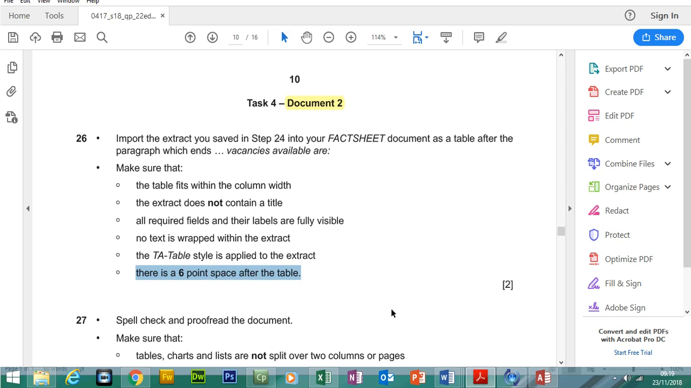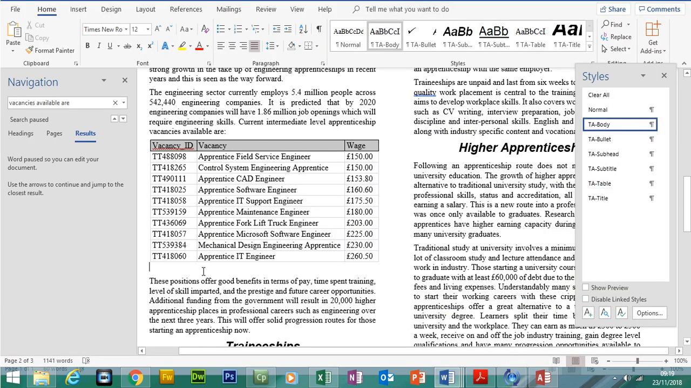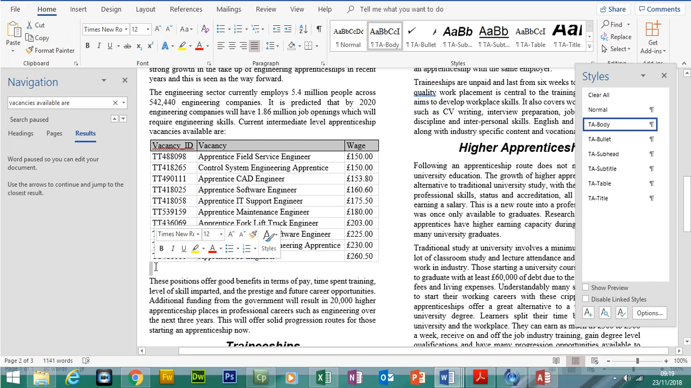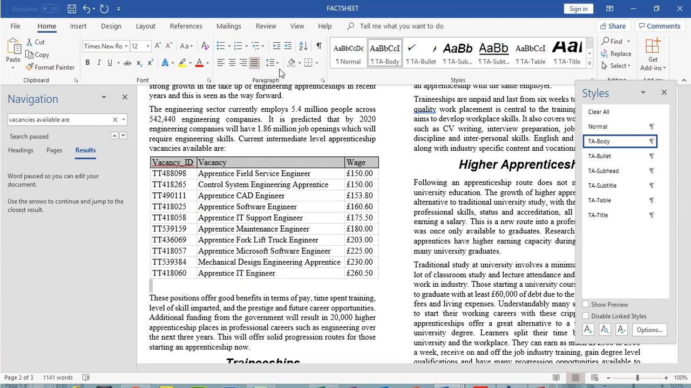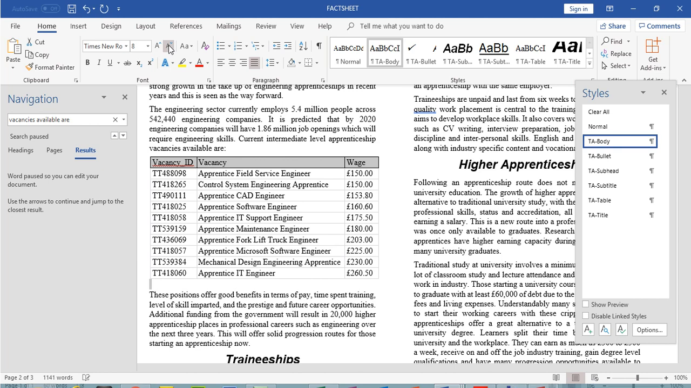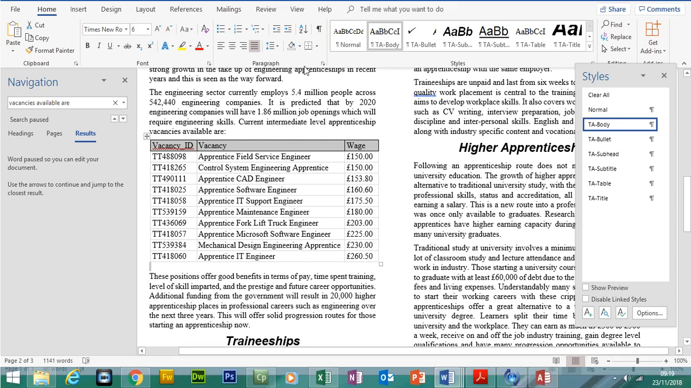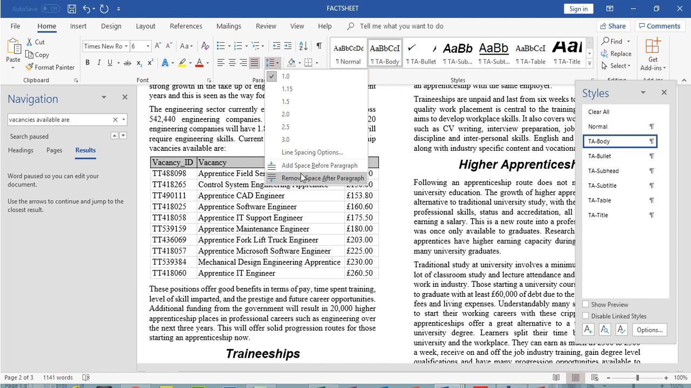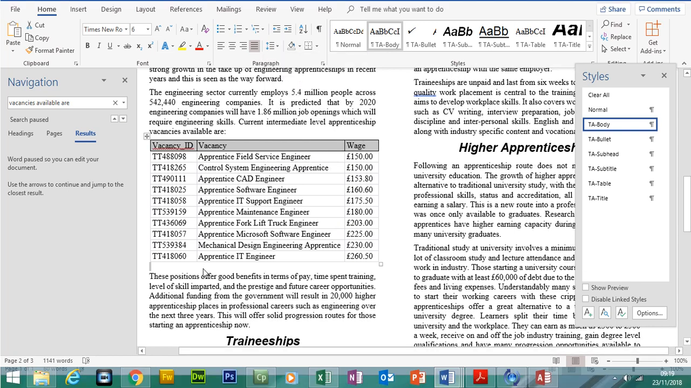There's a 6-point space after the table. So after the table, what we can do, we can just click here and just let me double click and change the size to 6 after the table. So 6, and it should be no spacing as well, so it moves. No, that's fine. 6 is fine. Okay.